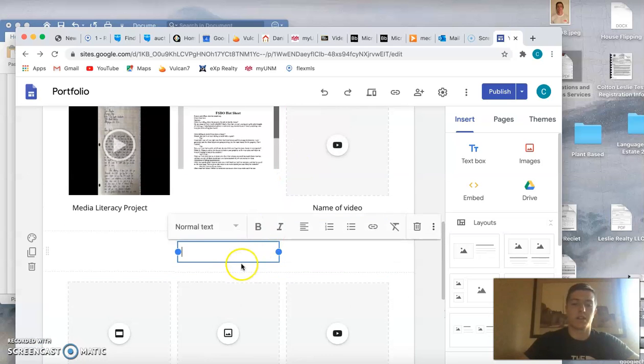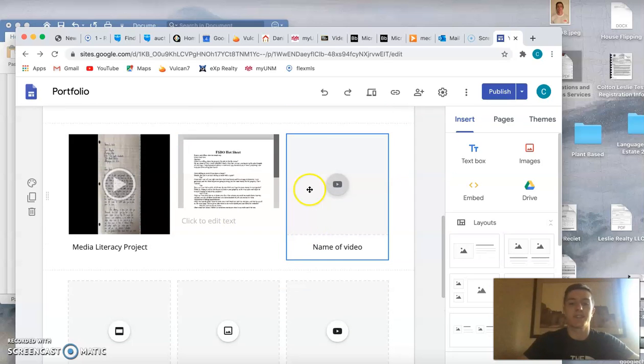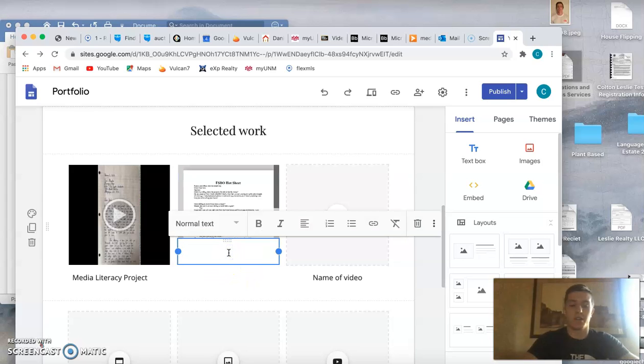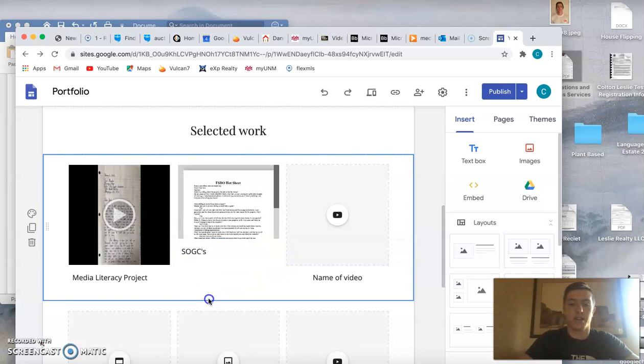Perfect. And then just go ahead and throw that right there. And like I said, it's not going to matter if it's not the same size, because when you actually scroll through your website, each one's going to be really big and stuff like that. So then here I can just put in SOGC. Alright, and then yeah, you'll be pretty good to go. So obviously these are my actual things, but this is what I'll do when I'm putting in my actual work.